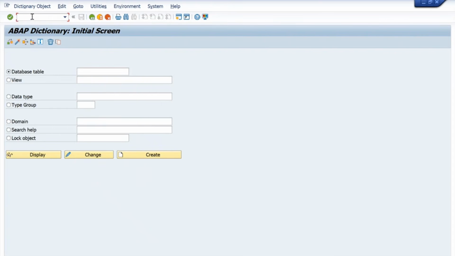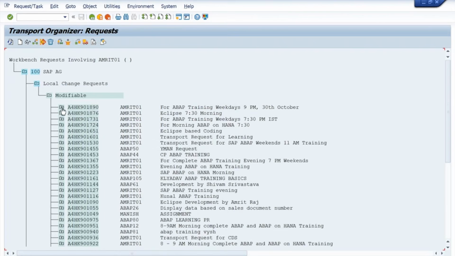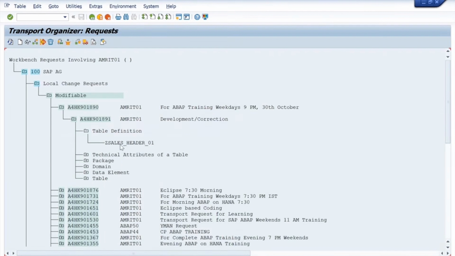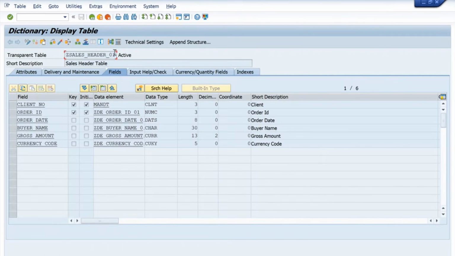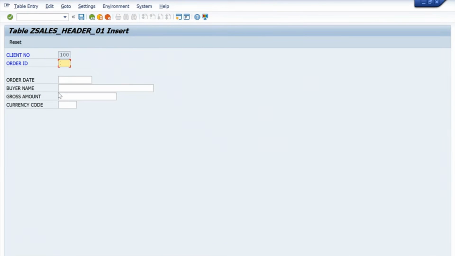Okay, no issue. Let me take it from the transport request. So table definition. Yeah, so this is our table that we had created. And now if I want to add the data, I can simply go to utilities, table content and create entries. And here I can fill the data based on my requirement. I will select the date, buyer name, gross amount.